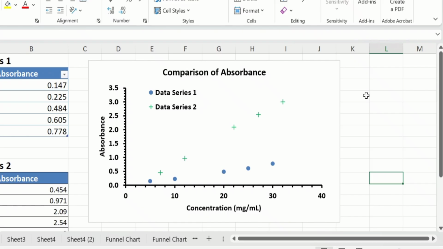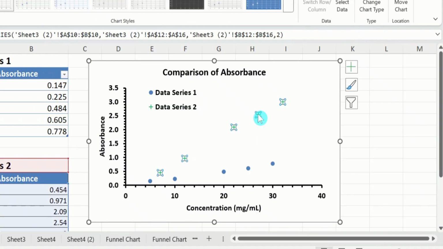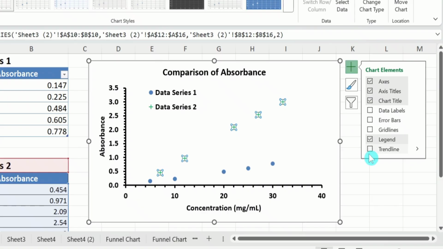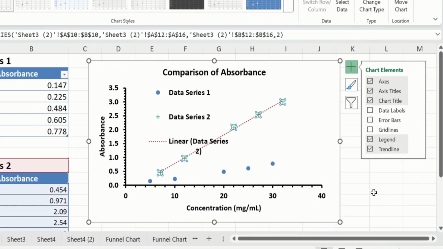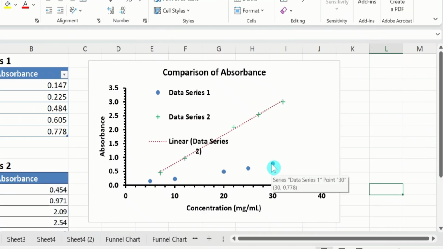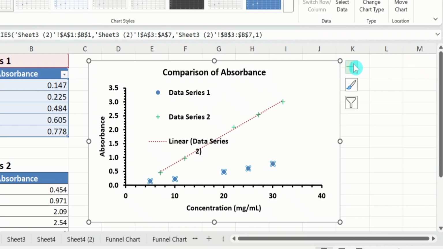Now click on this marker. You can see here one data series is selected. After that, go to this chart element option. From here I will choose trend line. Similarly, select second data series. Again go to chart element option. From here I will choose trend line.